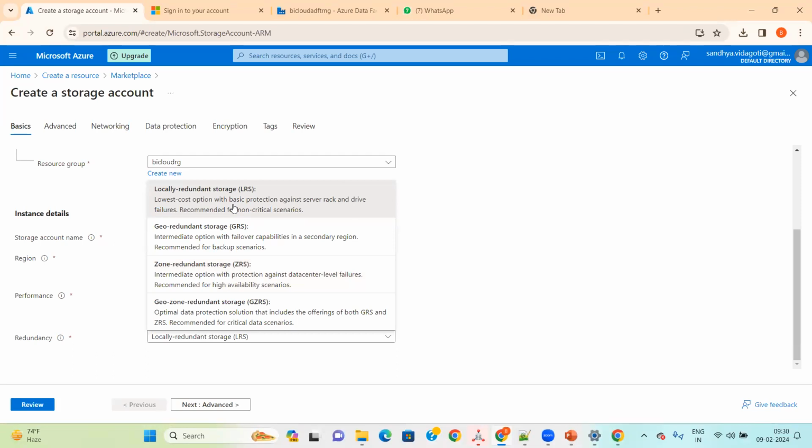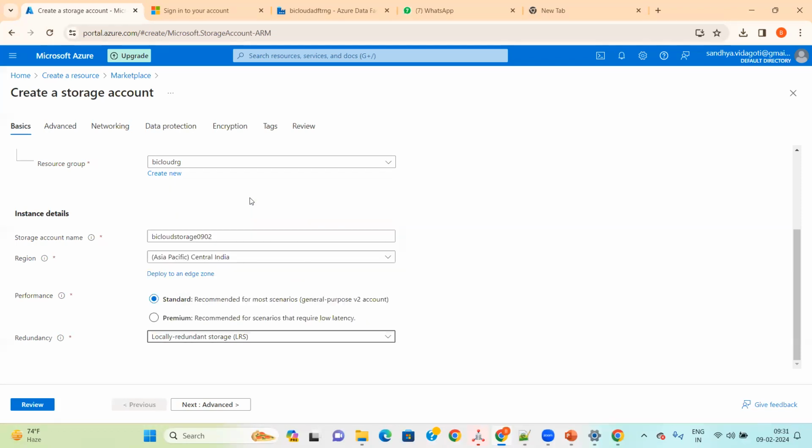Okay. While creating the storage account, you will also be taking suggestions from the architect. They will be discussing here the complexity of the data which we are storing in the storage account. Based on that, we will be choosing LRS, GRS, ZRS, or GZRS. Okay. So that's it here.